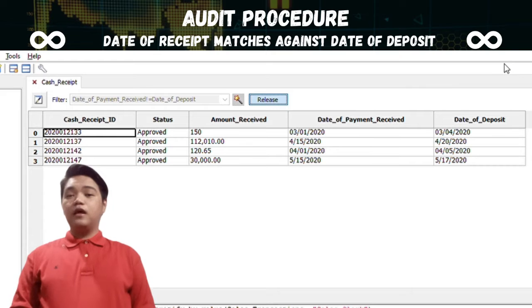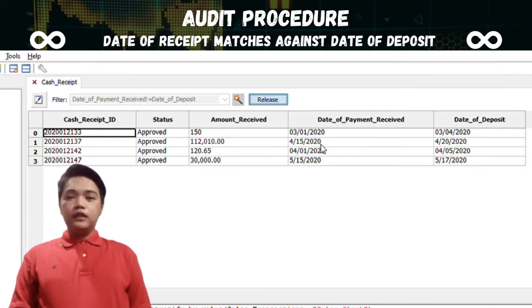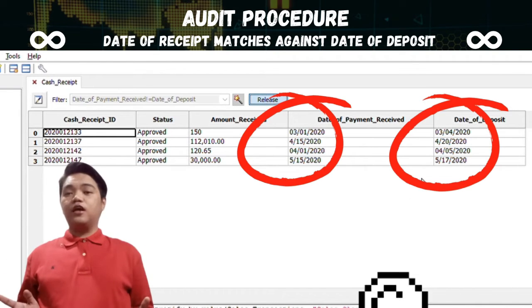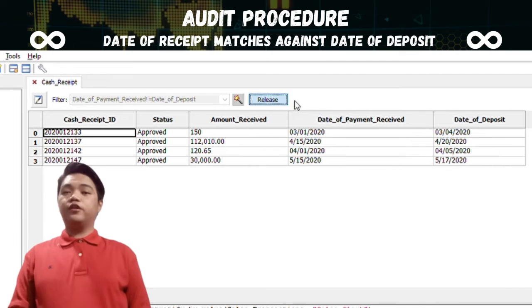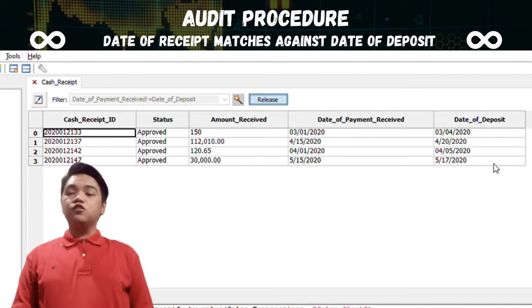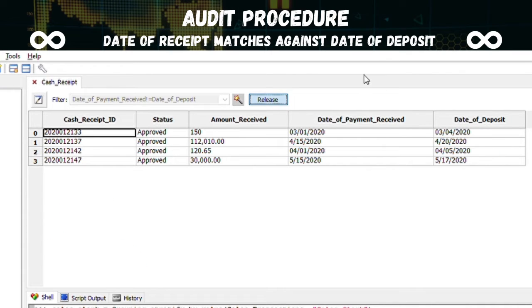Testing if the receipt and deposit dates match is critical in this method, as cash and cash equivalents are extremely vulnerable and prone to theft. This procedure must be conducted in order to discover any potential fraud or error.